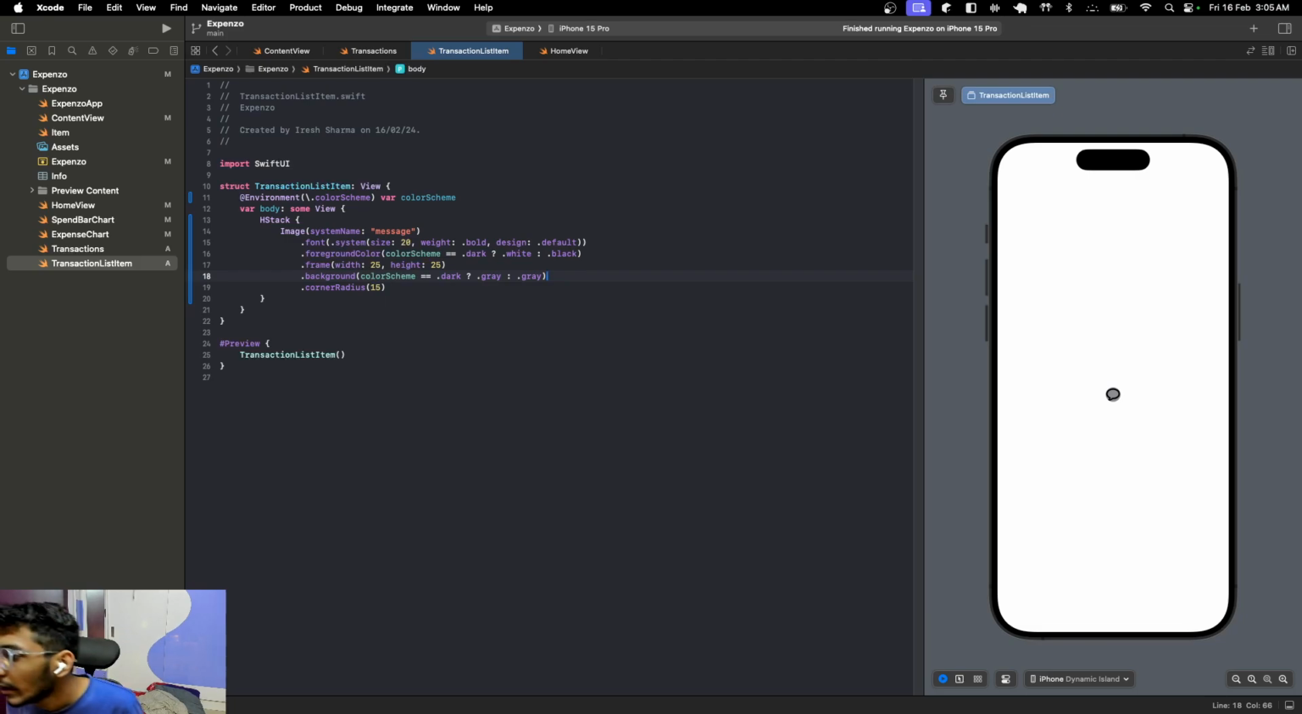Not bad. Corner radius is bad. Let's give it a corner radius of 5 for now. Hmm. What could be wrong? Let's give it a bigger frame and let's see.